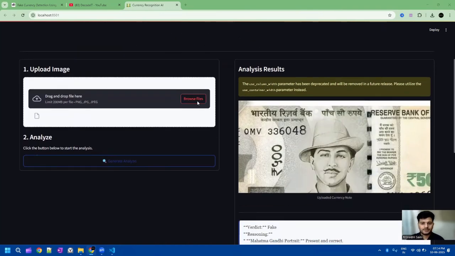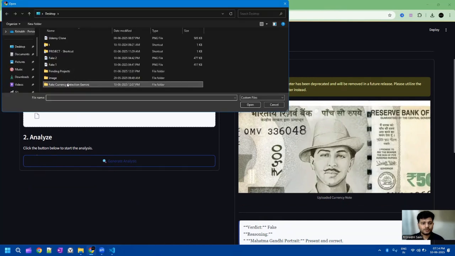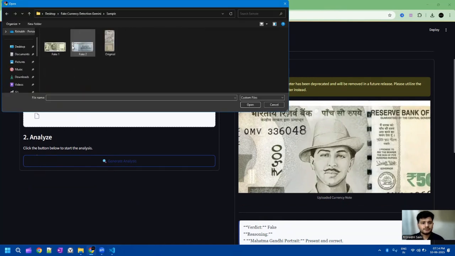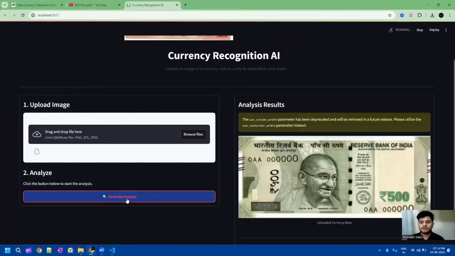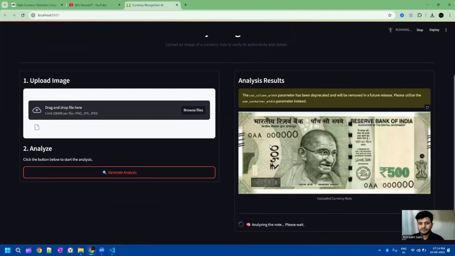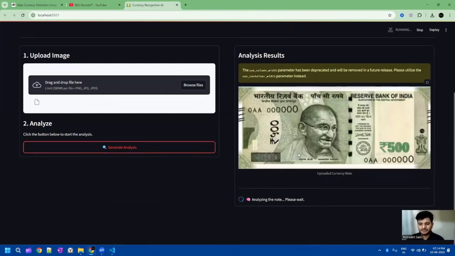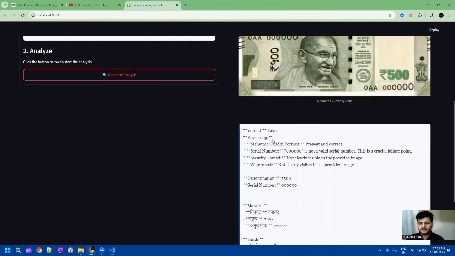Now I'm uploading another fake note. This one. Now we will check if it is a fake or an original note. This should be fake because the serial number is not correct inside this note. So let's see what the AI checks. Now it's also fake. Why? Mahatma Gandhi portrait is present. Serial number is 000, it's not a valid serial number. Security thread not clearly visible. Watermark is also not clearly visible. So this is also a fake.